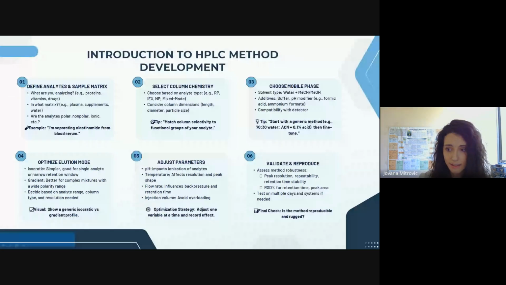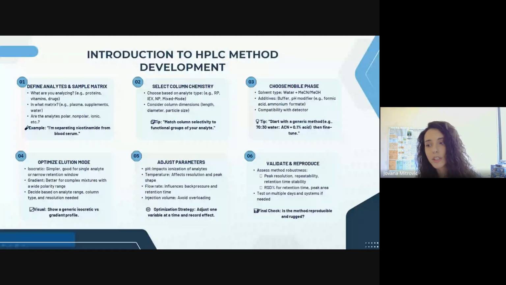Once you know what your analyte is, you move on to choosing column chemistry, or step 2. For example, reverse phase columns are a great starting point for many small hydrophobic molecules. But if the analyte is highly polar or charged, you might need to use ion exchange, HILIC, or a mixed mode column. Also think about column dimensions. Shorter columns give faster runs, but lower resolution. And also remember this tip: match column selectivity to functional groups of your analyte. If your molecule is basic, look for a column, for example, with cation exchange capability.